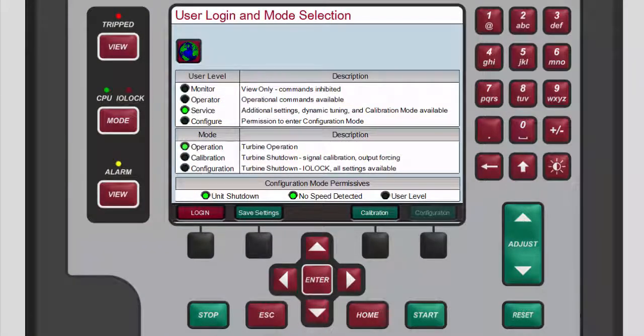If any users need to access and use the 505 in a language other than English, log in to either the service or configure user level and then follow these steps. As necessary, press Mode on the left side of the 505's front panel. The user login and mode selection screen displays. Use the navigation cross keys to highlight the globe icon in the top left corner of the screen. Then press Enter to select that icon.